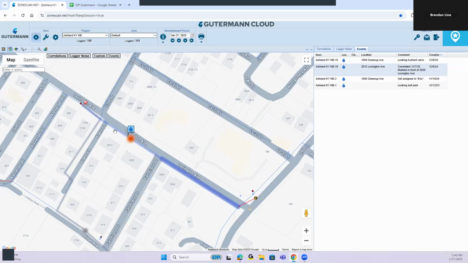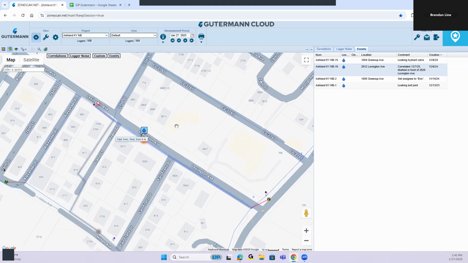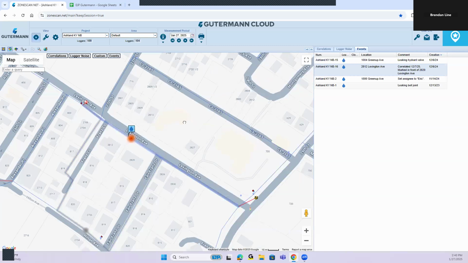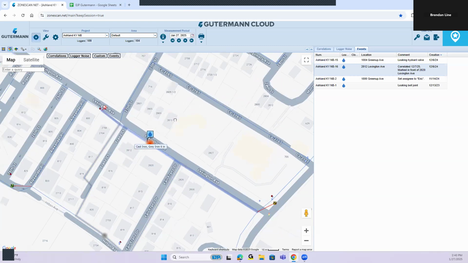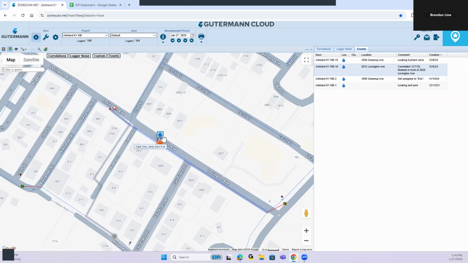And when you save it, you will see a little flag that documents the event. And that will stay there forever. Even when the leak is fixed, the blister spot goes away. You will notice that the event remains. So it's a friendly reminder of that leak that was repaired along Lexington Avenue.